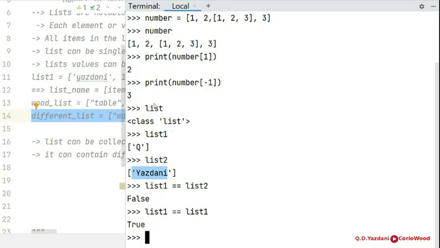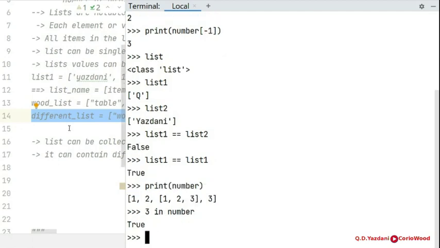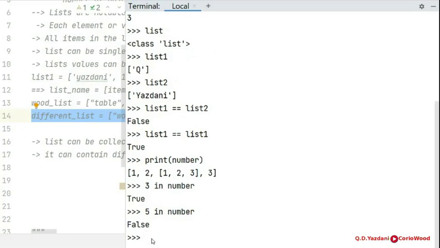So you can say you have a number, and if you do print 3 in number, you're asking if 3 exists in number, and it means true, because 3 exists in the number, because we have 1, 2, 3 here. So how about if we put a number that doesn't exist, say a 5, for example, because our list doesn't have a 5, and it's false. We are asking if 3 exists in the number, it says yes, and when we say 5 exists in number, it means false, because it doesn't exist in here.